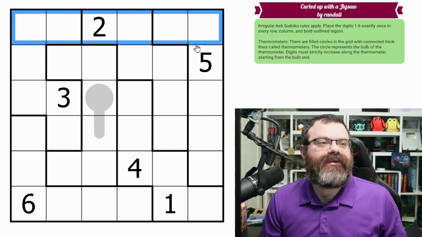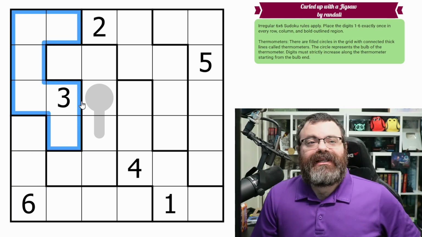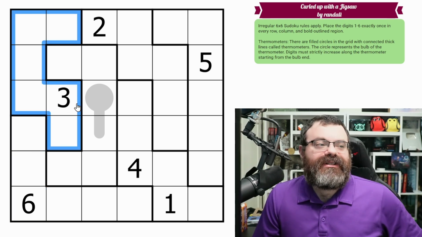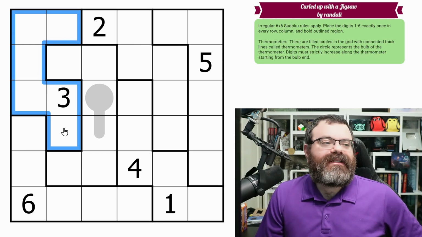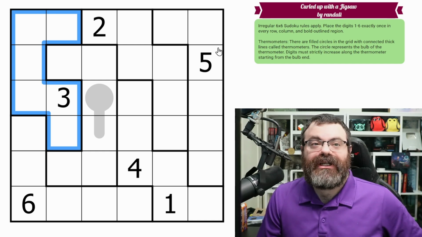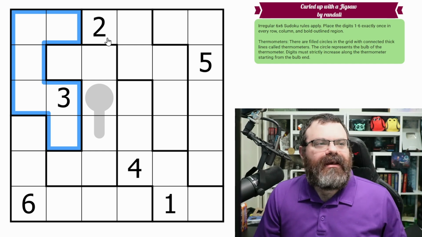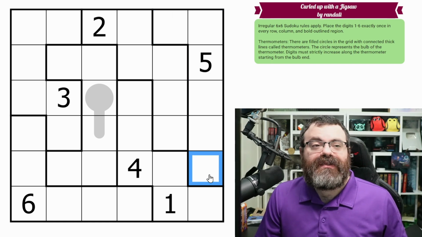It means that in each row, each column, and each bold outlined region, we are placing the digits 1 to 6 exactly once each. So you can think about it as instead of having our normal 2x3 boxes, we instead still have 6 regions of 6 cells, but they're irregular, sometimes called Jigsaw, hence the name of the puzzle. And so in each of these bold outline regions, we are placing 1 to 6 once each.